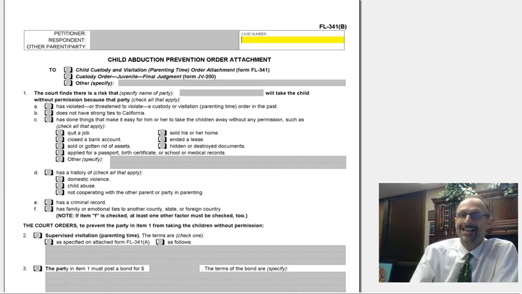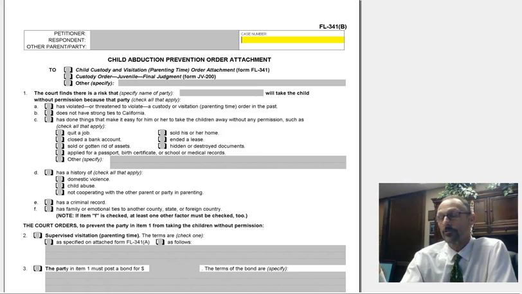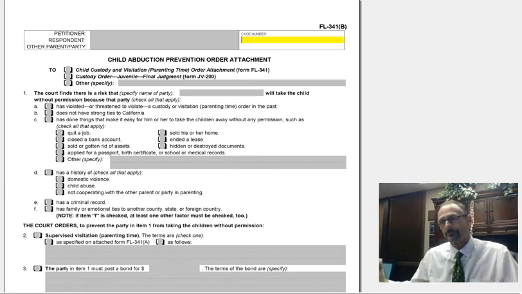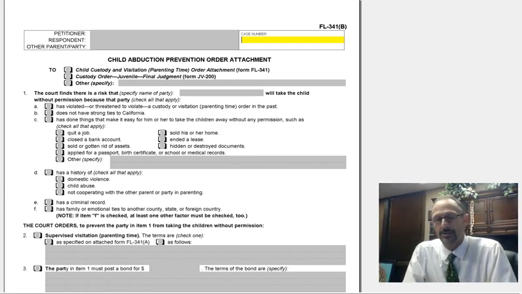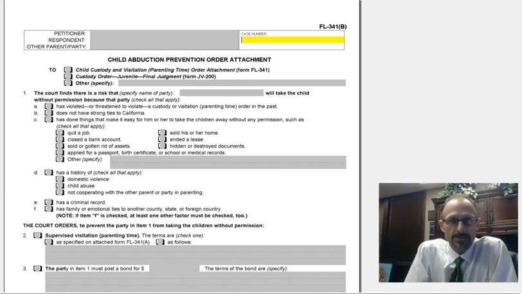E says has a criminal record. So if they have a criminal record, it could be something that's completely irrelevant. They have a DUI from 12 years ago. That would be a criminal record. But mark that if it applies.